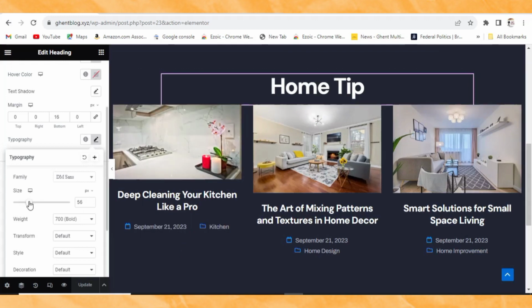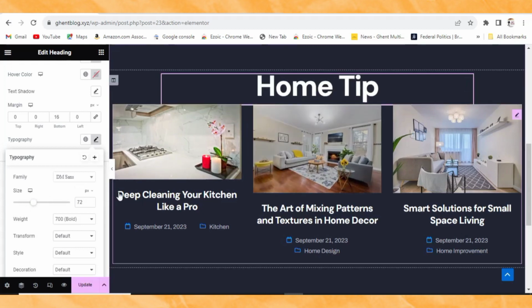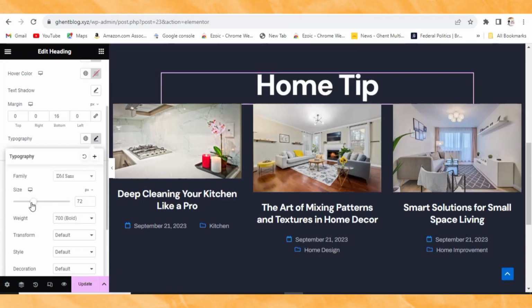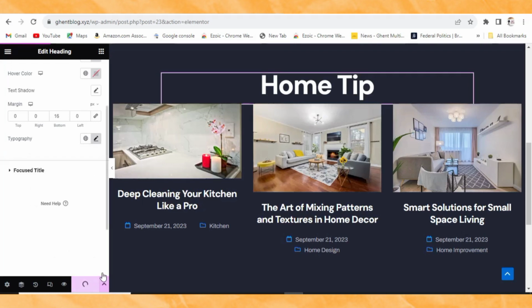So when I move it again, you can see that it's increasing over here. So that is how it is. You can also go ahead and reduce it in case you like. You can see it's increasing and reducing. Just play with it. Elementor is just free, drag and drop, so you can play with it. So when you are good with it, you just click here, update, and then it's gonna be updated.